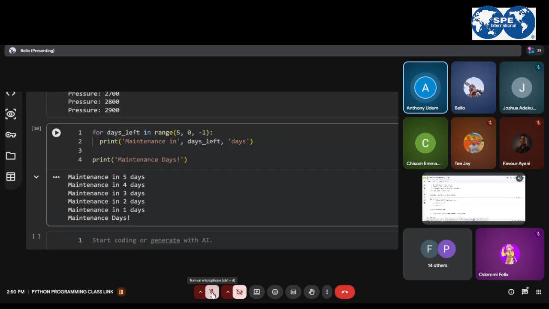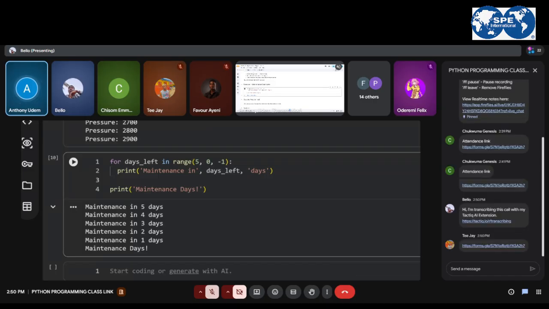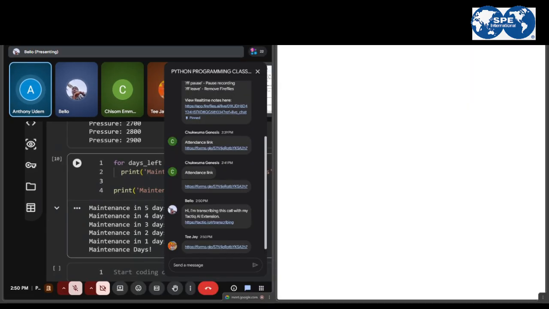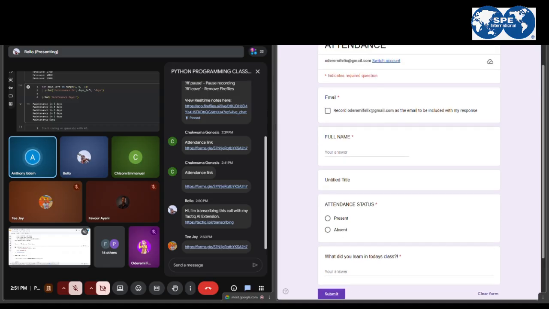Four days left in range. Print maintenance in days left. It is to start from 5 and count down. So 5, 4, it's minusing 1. When you know what the next one is, the step is minusing 1.